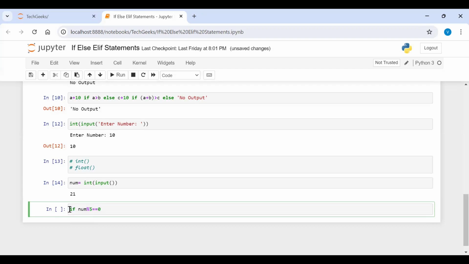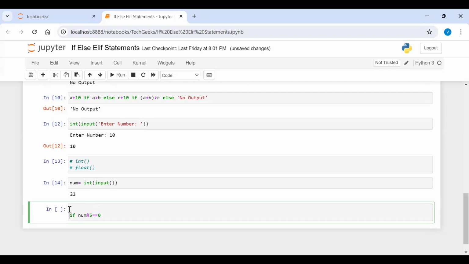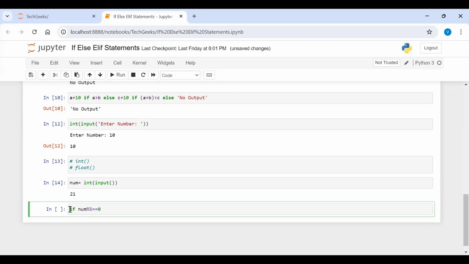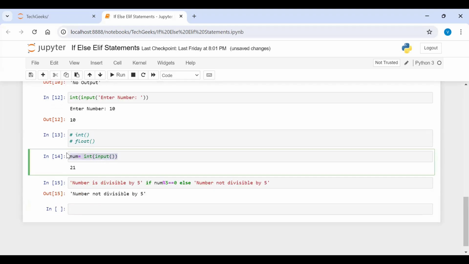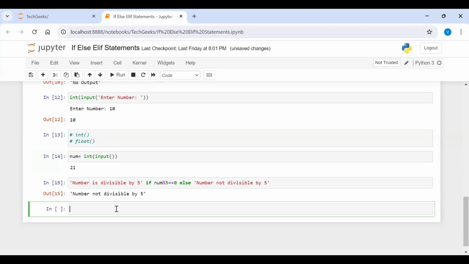If this returns me true, output will be on the left side. So in a single line of code, if I want to do this, then if it returns me true, its output will be written on the left side. Let's say we write the output as number is divisible by 5, else number not divisible by 5. So as we know, 21 is not divisible by 5, it will be returning me number not divisible by 5. So in this way we can define the user input and we can process over it with an if else statement. So guys, this is all about the if else statement.